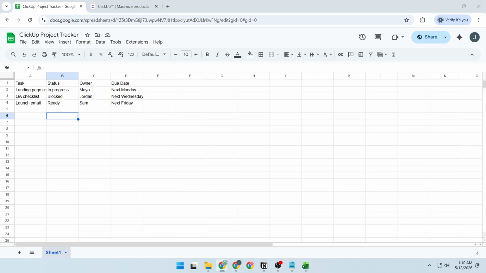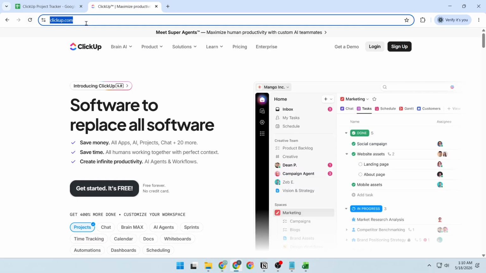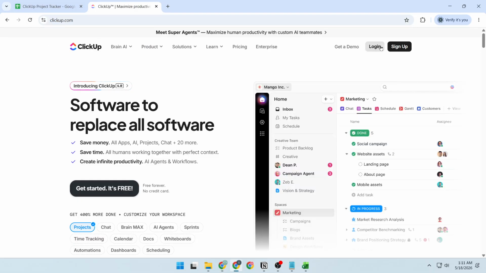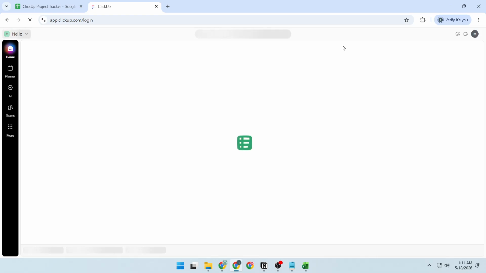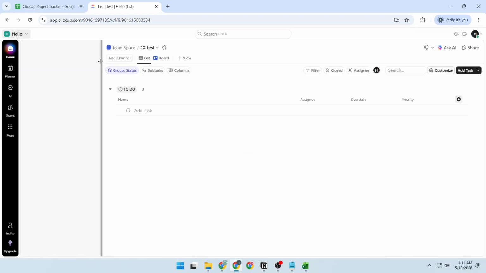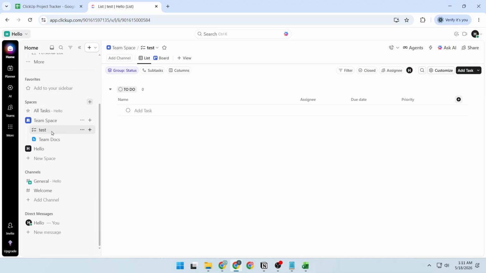Now open a new browser tab and head to ClickUp. Log in if you need to. In the left sidebar of ClickUp, click on the space, folder, or list where you want the Google Sheet to live. This is the location where your team will access the embedded tracker. Once you select that location, confirm that the Views bar is visible running across the top of the workspace area.